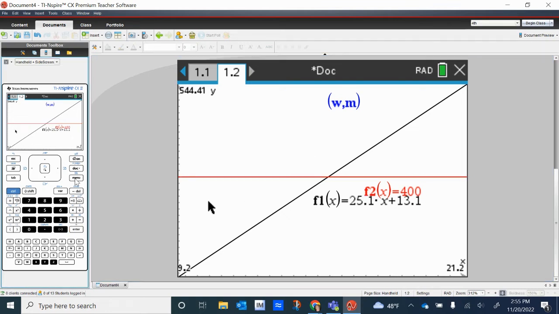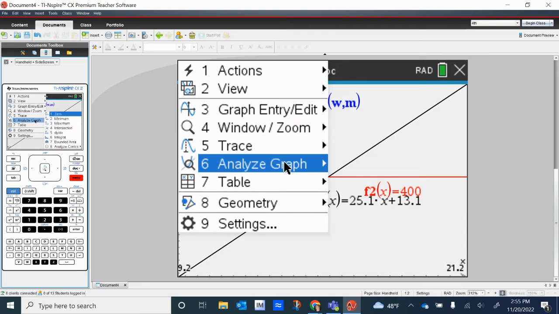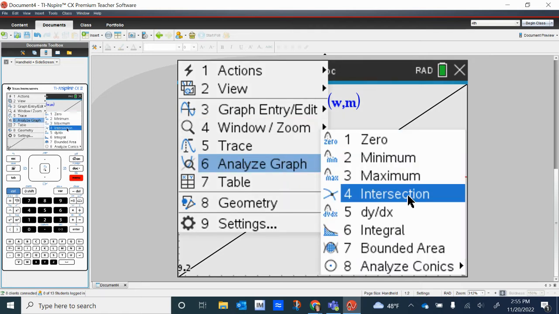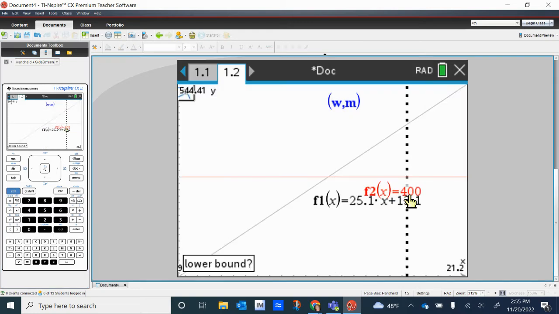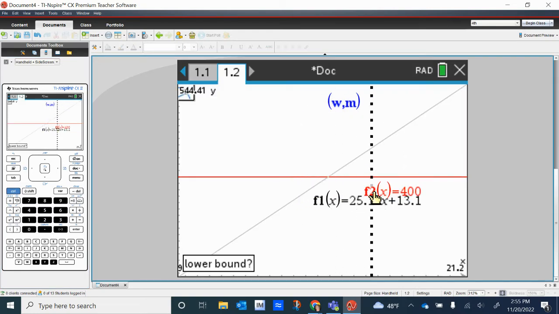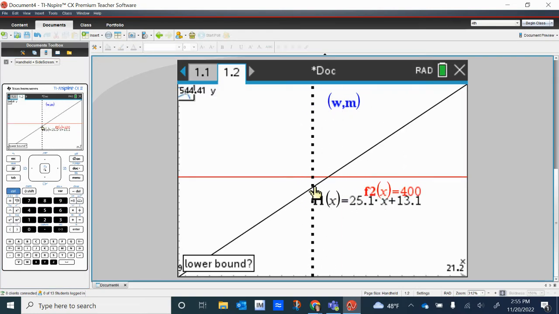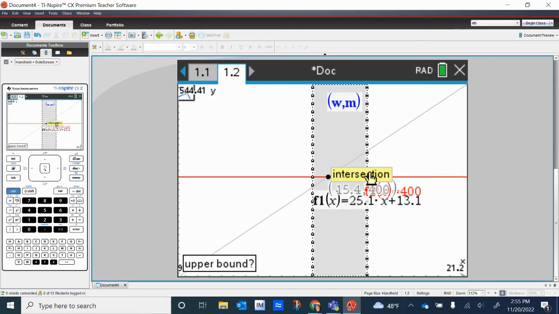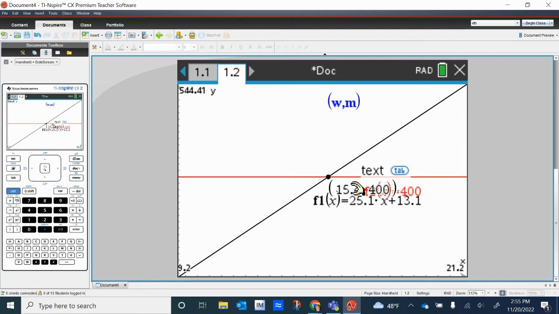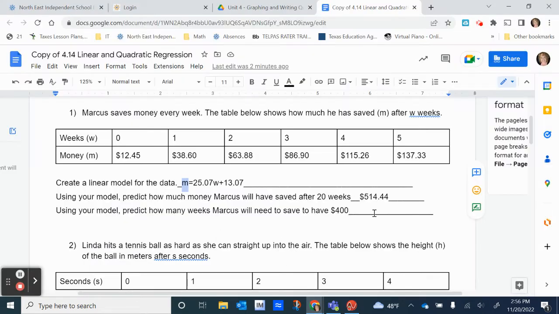So if you hit menu, and then we want to analyze graph, and I want to look at the intersection. So I'm going to choose choice 4, intersection. And then you just have to define your area. So you drag this line to the left of where you want to look, and then drag it past to the right. And here it finds an intersection. I'm going to move this up. So you can see that for $400, we've got 15.4 weeks.